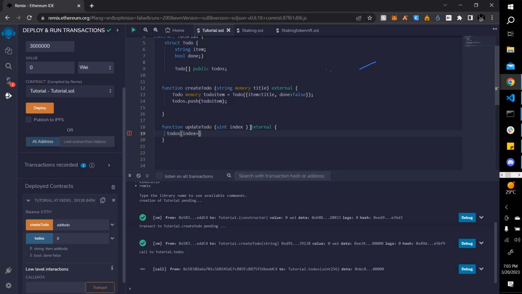Also outside the square bracket. Outside the square bracket or inside the square bracket? Outside, equal. Okay. So now put equal to. Now you put the struct, the to-do struct, the capital To-do. Then open it and update the to-do. So this time around, put the bracket.